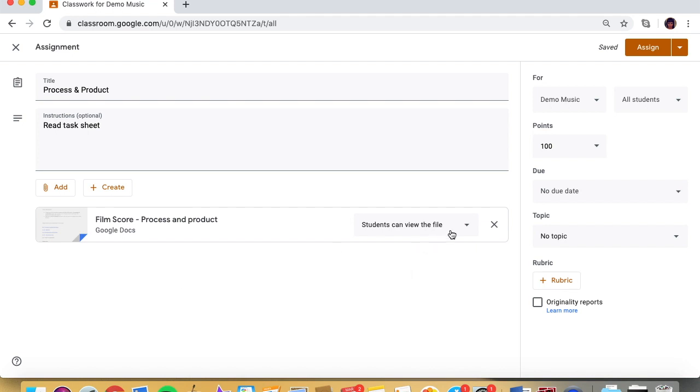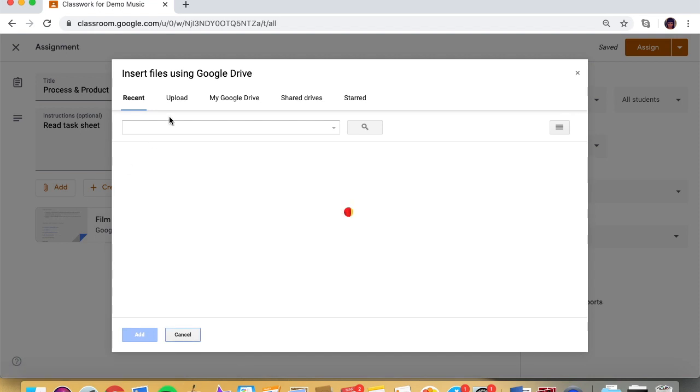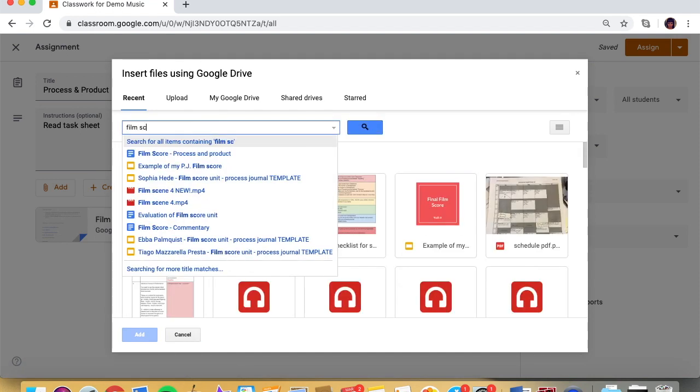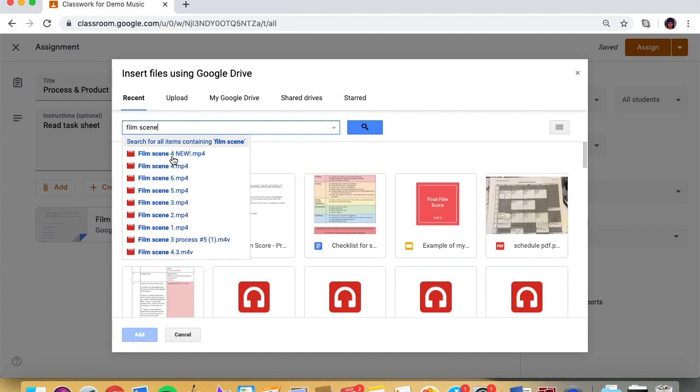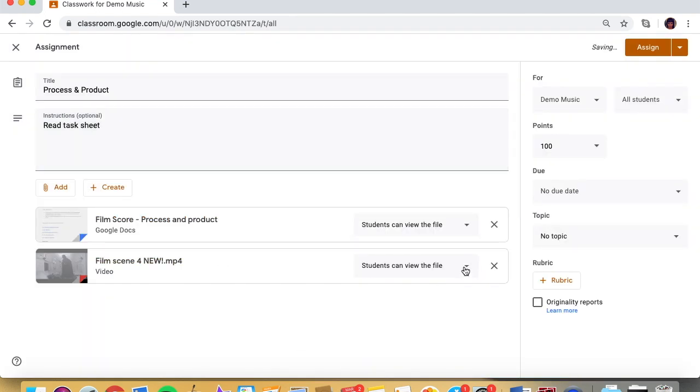And here it says students can view this file. There's another option, a couple of more options. Students can edit the file, so if you want them to collaborate in the same file, you choose this. You can also make a copy for each student if you want each student to have their own copy of the file or the document. I just want them to be able to read this, but I'm going to add something else. I'm going to add a film scene that I want them to have their own copy of. So I'm going to choose that.